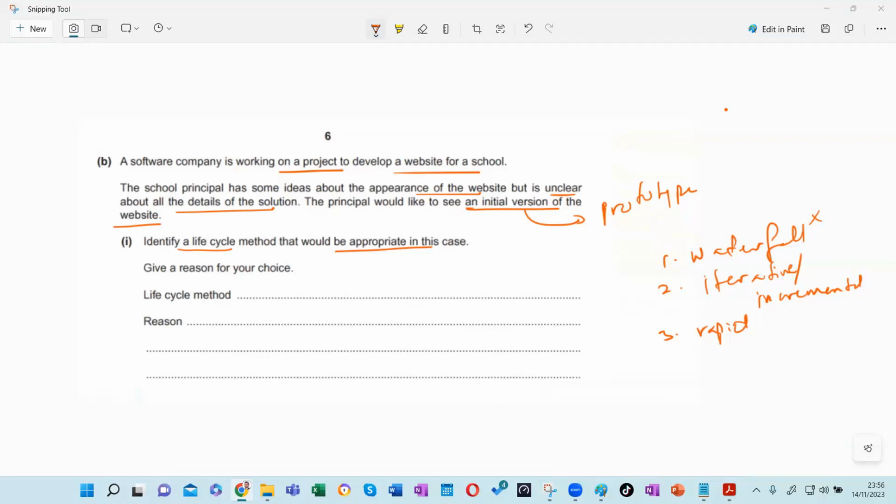Yeah, the main feature was parallel. Minimal planning, high customer involvement, as customers can use the prototype during development. In this one also, you have prototype development, right? And if it is needed quickly, we can go for rapid.